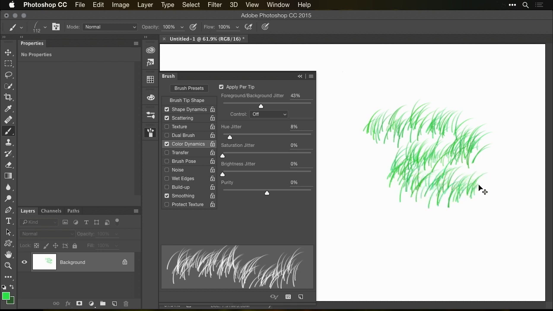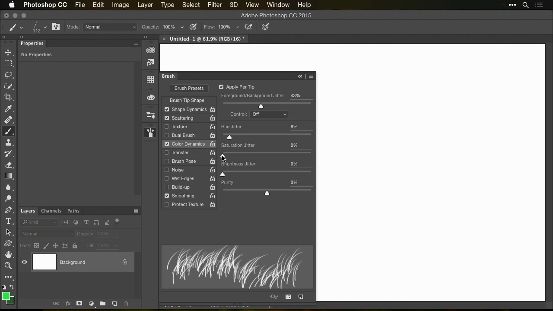Saturation jitter will randomly change how colorful they are. Sure, I'll bring that up a little bit. In brightness, jitter will change how bright they are. I might bring that up a considerable amount. So we have them. Now look at all that.